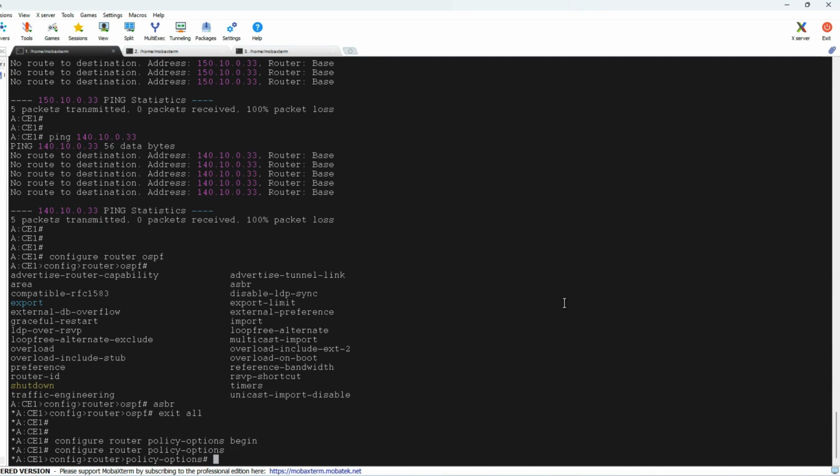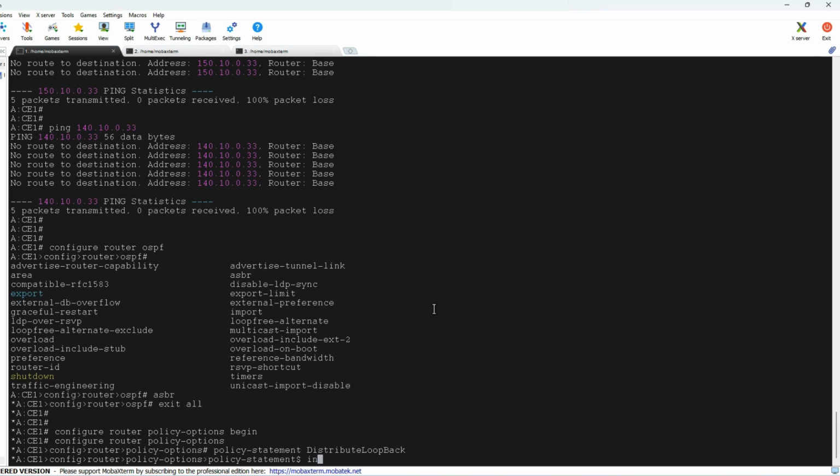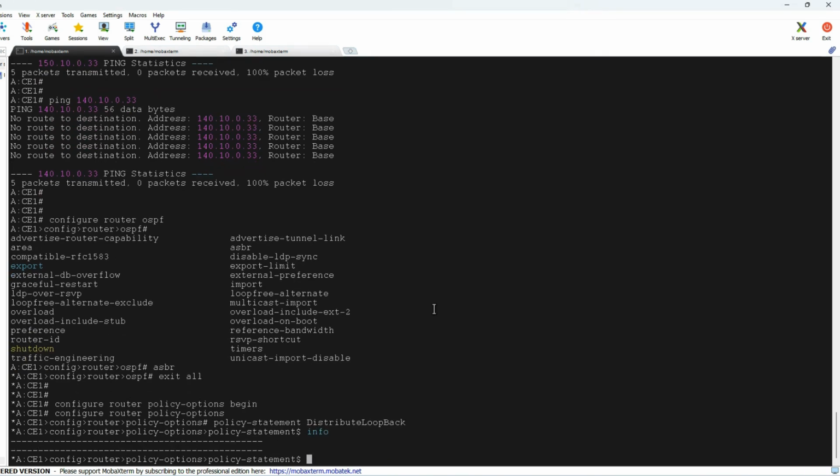So we go back into the policy options, policy statement. Now we are creating a policy statement. You can name it whatever you want, but for our process, let's call it distribute loopback. That's the name of our routing policy that we're going to use to distribute our loopback into the OSPF process. If I issue info here, there's nothing in it, it's empty.